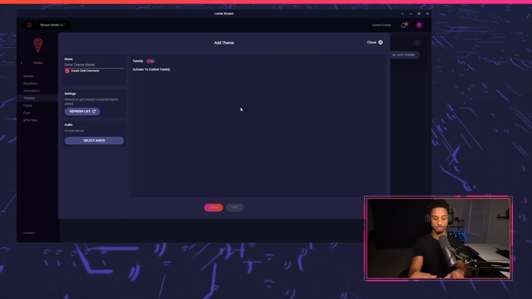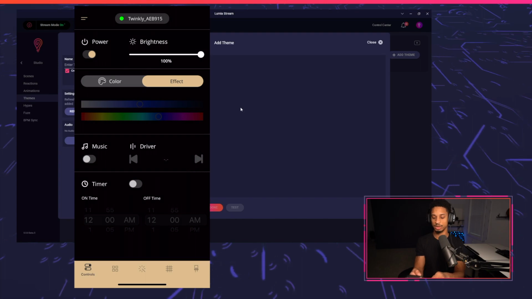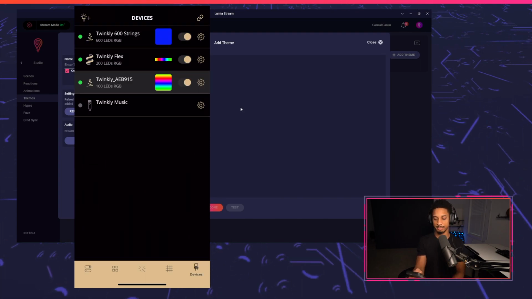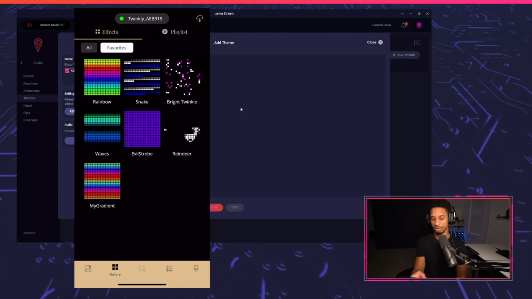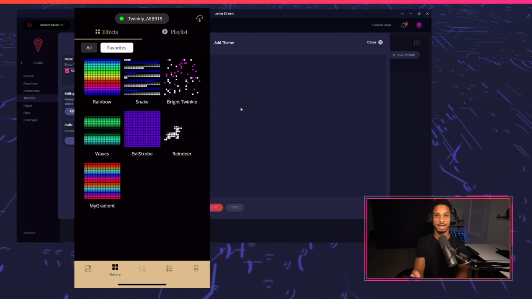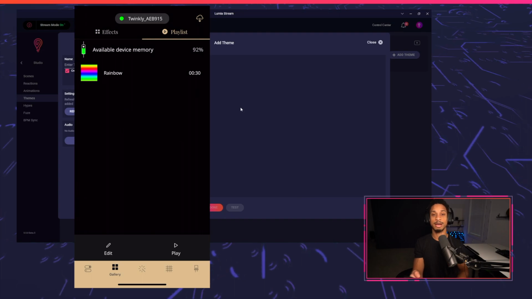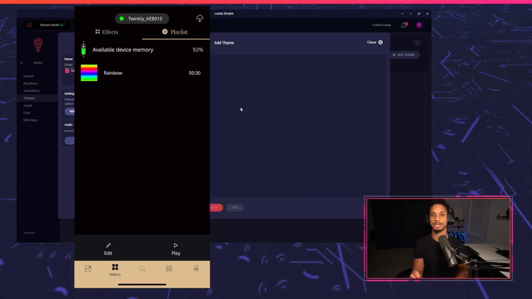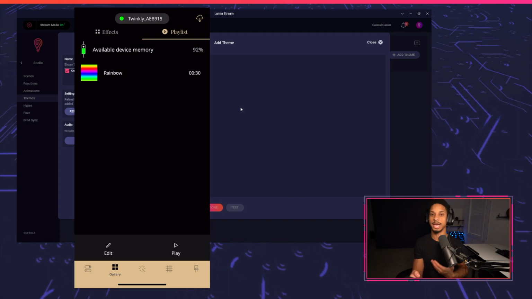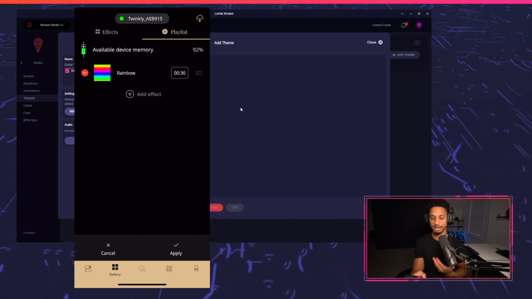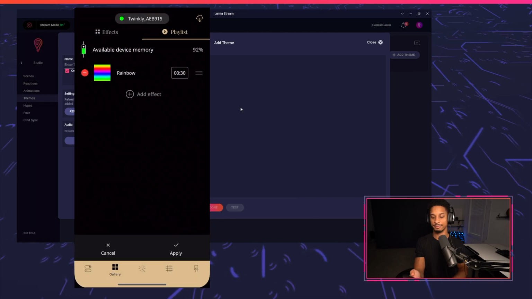We're gonna head to our Twinkly app and we're going to go to our devices tab. Make sure your device is selected and then go to gallery. Now, while you're in gallery, you'll see a playlist tab if you have a generation 2 device. If you have a generation 1 device, we're not too sure if this is gonna work because we don't have one on hand. If you go to your playlist and press edit, you'll be able to add your effects.